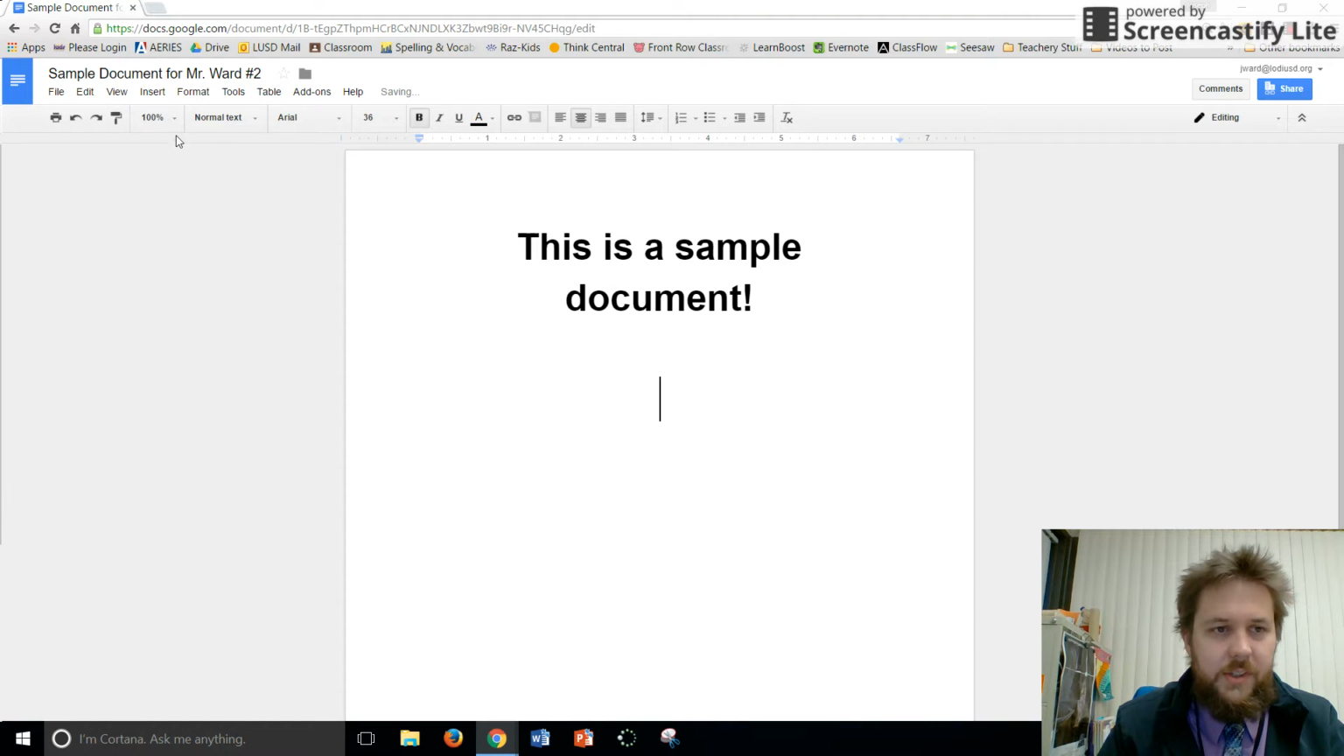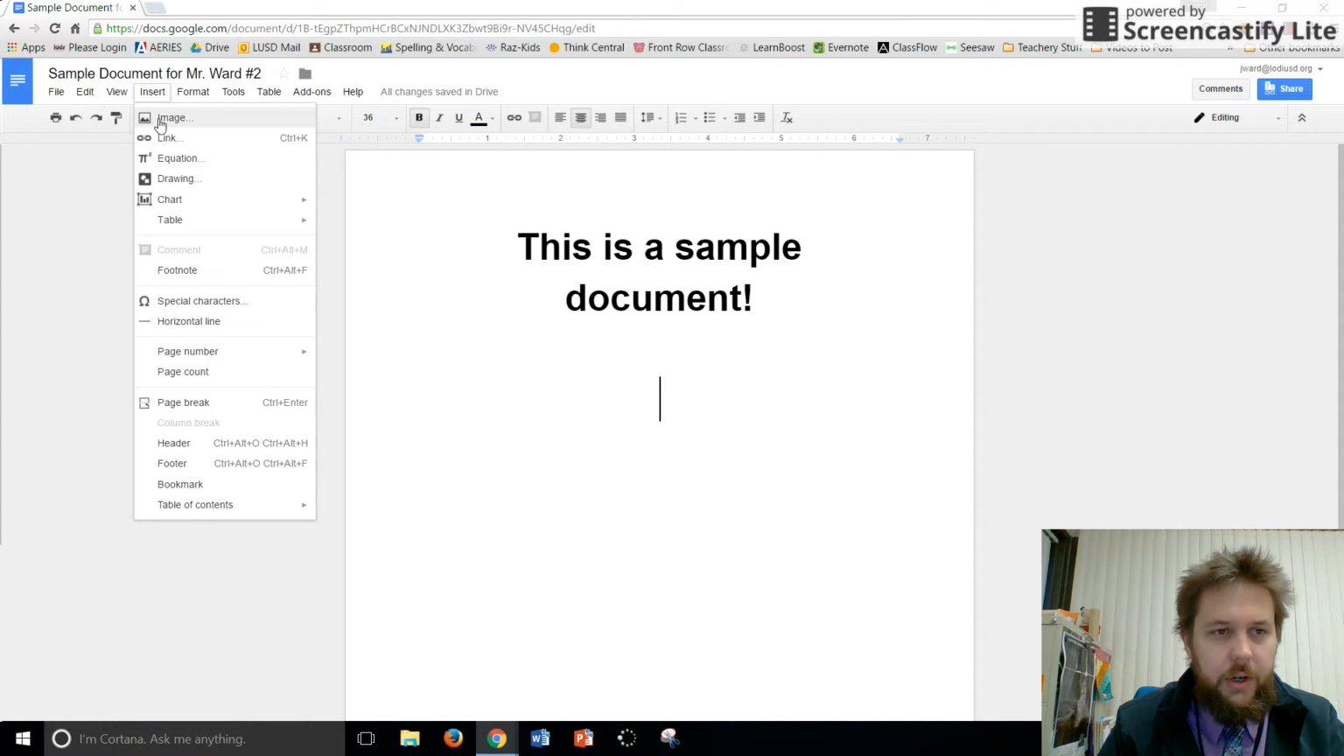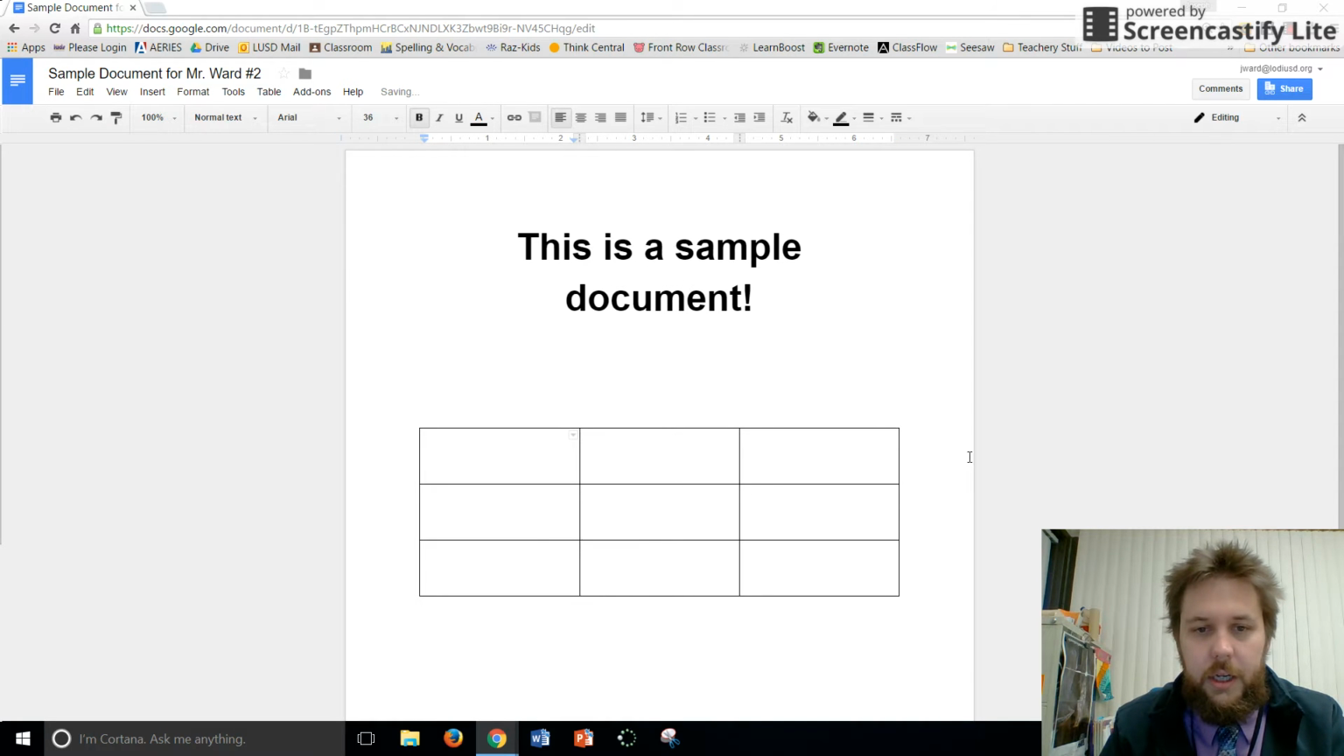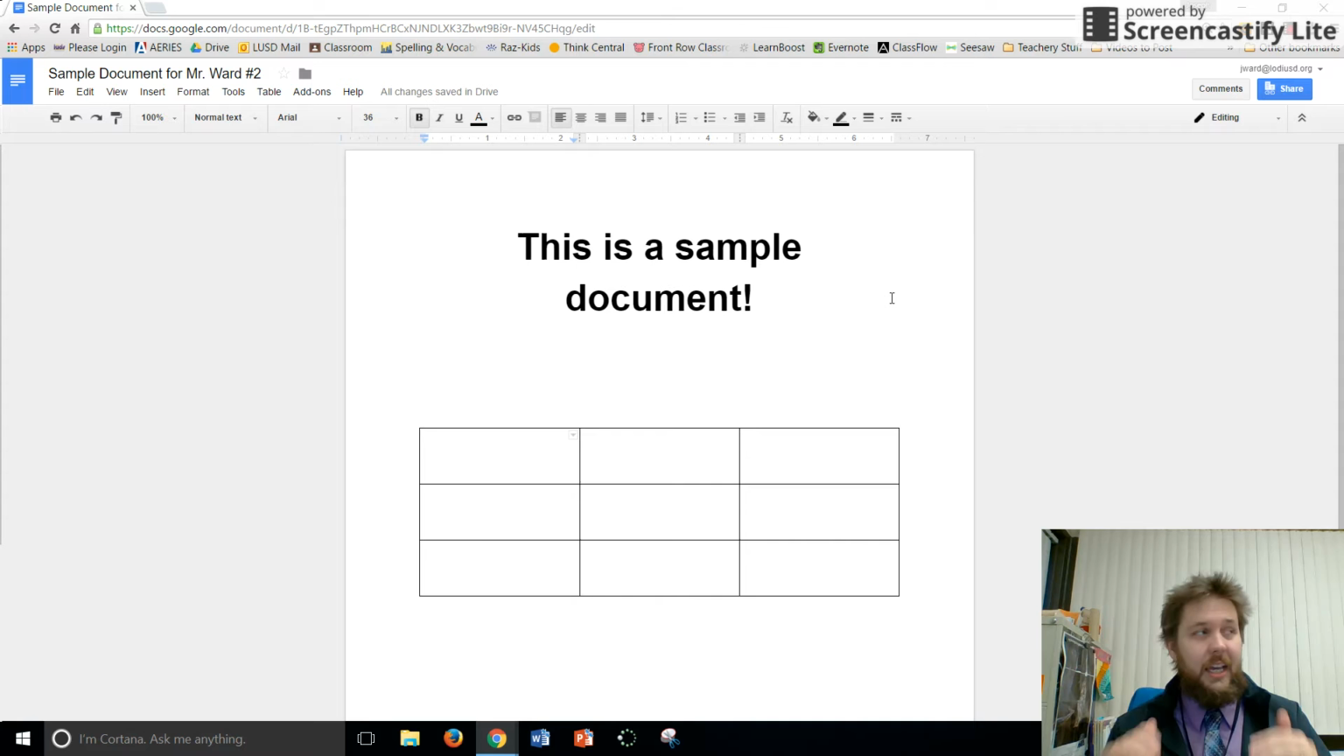If I want to insert pictures or images, I can do that here as well. Drawings, charts, and tables, all of those you would be capable of doing here in a document in Google Docs. So that's kind of the nice thing. And again, everything is saved.